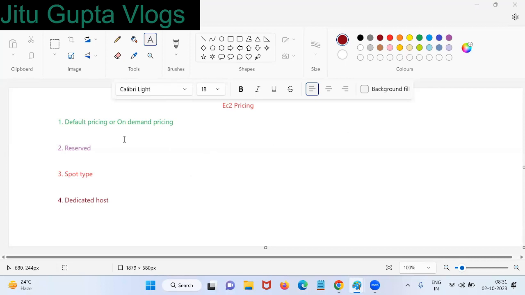Okay, guys. So default pricing, on-demand pricing, reserved, spot type, dedicated host. We have different types of pricing in AWS. I'm just talking about EC2 pricing in AWS now. Before that, I'll just check here. Free tier is also there, right? For us, free tier.